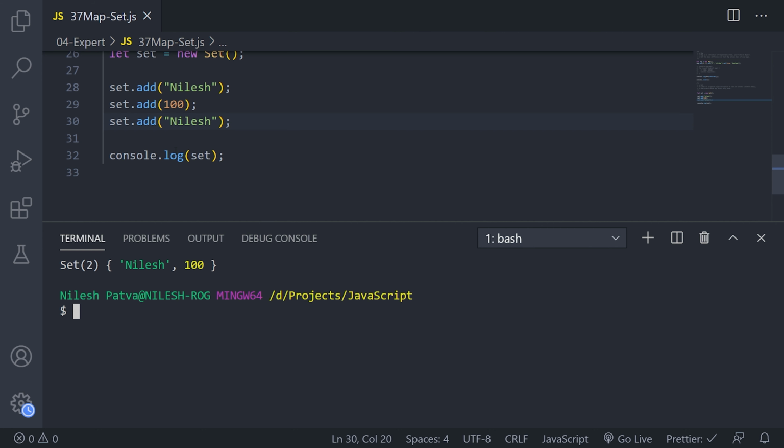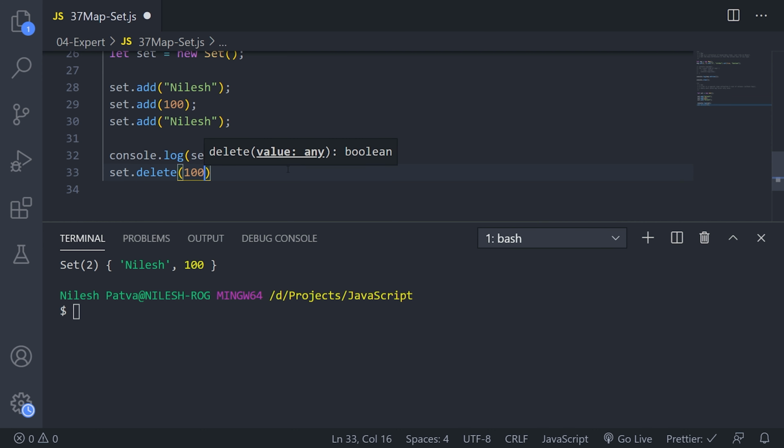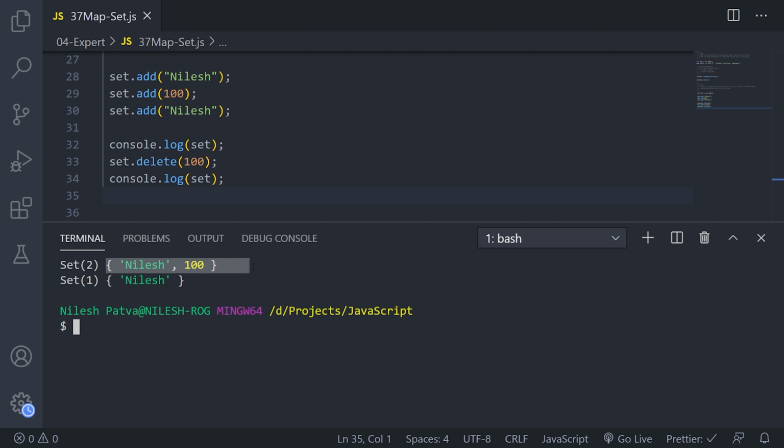We have other methods as well. Let me show you one more thing. If I write set.delete, if I write 100 here, and then copy this line, paste it here, let us see what happens. As you can see, on the first print line or console.log, I have two values inside the set, Nilesh and 100. In the second, after deleting 100, I can see only Nilesh. So that is how you can delete the value.